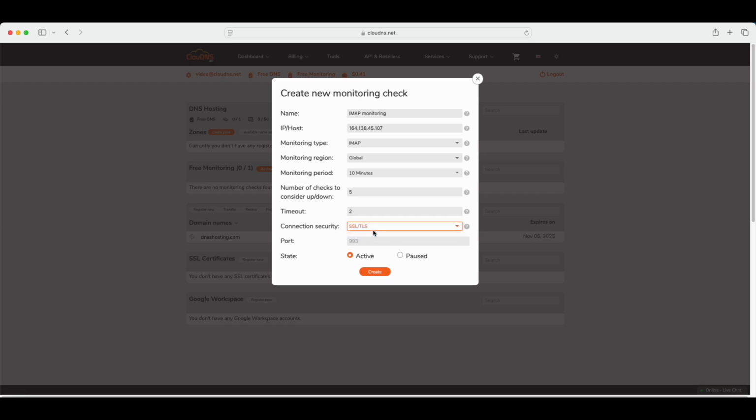And the second to final step is to write the port number to which the IMAP check will be made. The default port is 993, and it is the standard for secure IMAP connections. For unencrypted IMAP, none, the typical port is 143. However, ports can vary depending on your server's custom configuration, so it's always best to confirm with your provider. The last step is to select the state of your check to be active or paused.